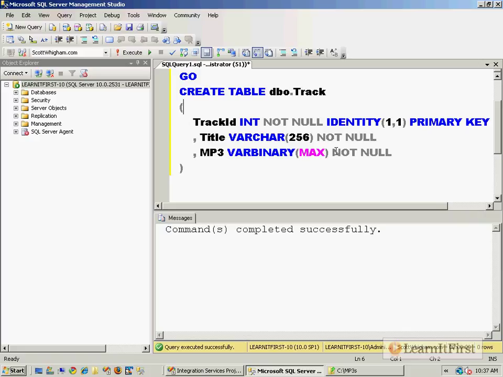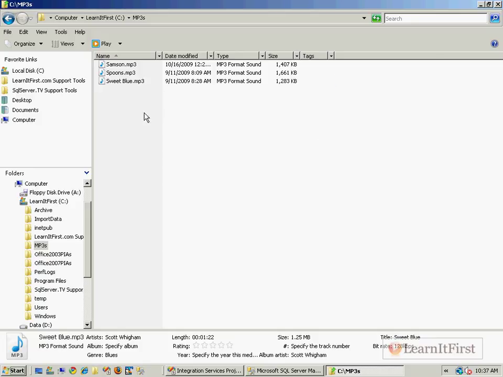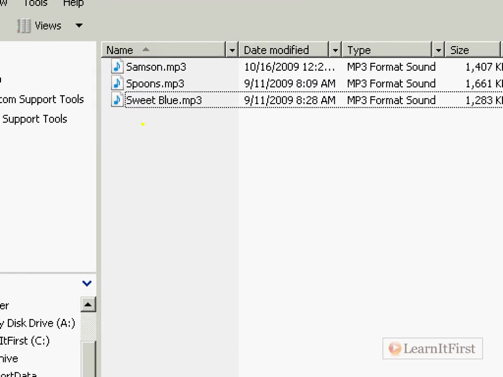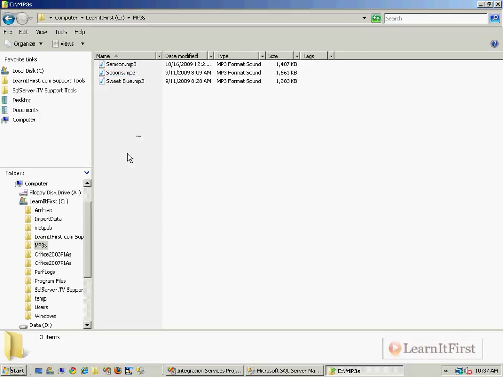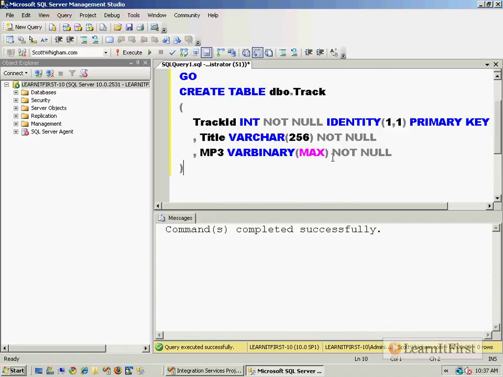So what we have to do, you can see the track ID is going to be populated by the identity column. We have to populate the title and the MP3. Now let's go back to our folder here. I'm going to be able to pick up the title from the actual file name. You see Sweet Blue, Spoons, Samson. So what we're going to do is we're going to say, okay, this is the title of the file, or of the track in our database, and then we just need to load up this particular MP3 file and convert it to binary. Okay, so it's going to get pretty complex fairly quickly here.